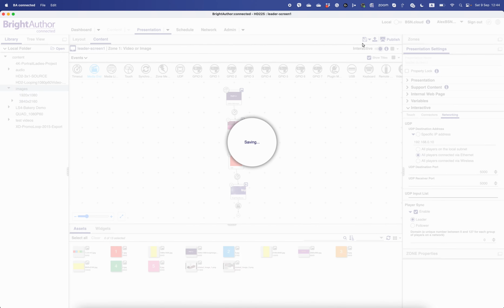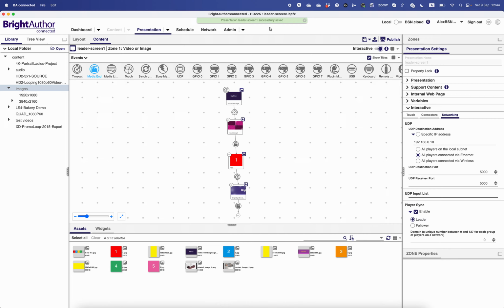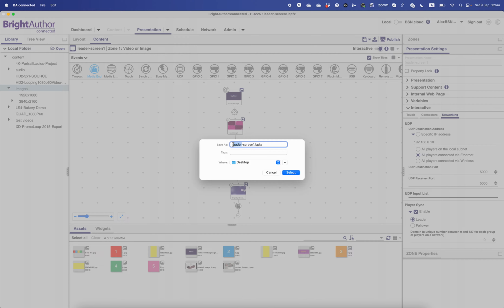Next, we save our leader presentation, and then we need to create follower presentation. And this can be done, we can save our leader presentation under a new name. So we will make a copy of this presentation, and I will name it follower screen 2.